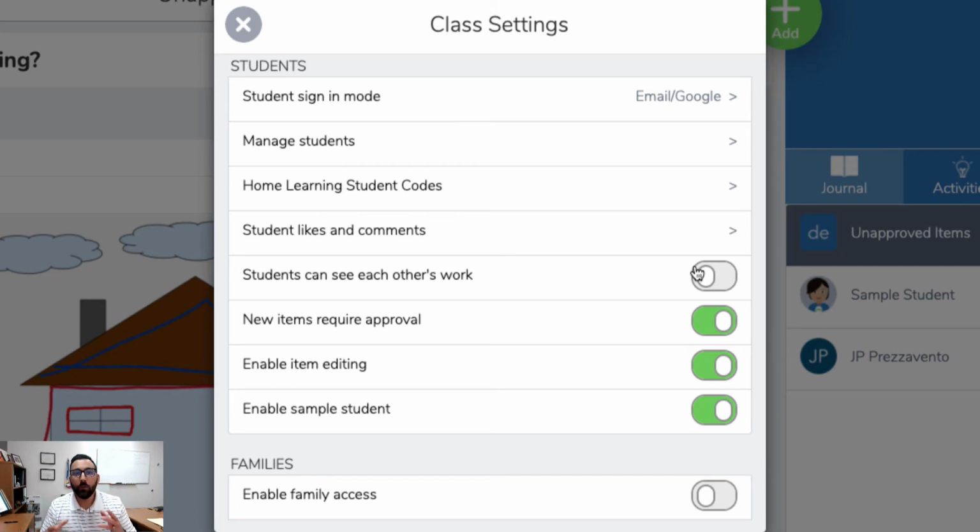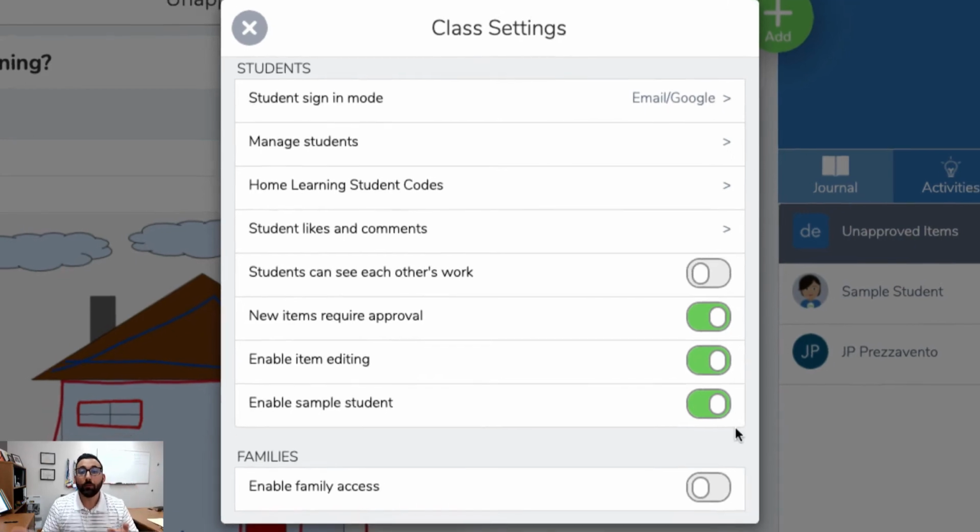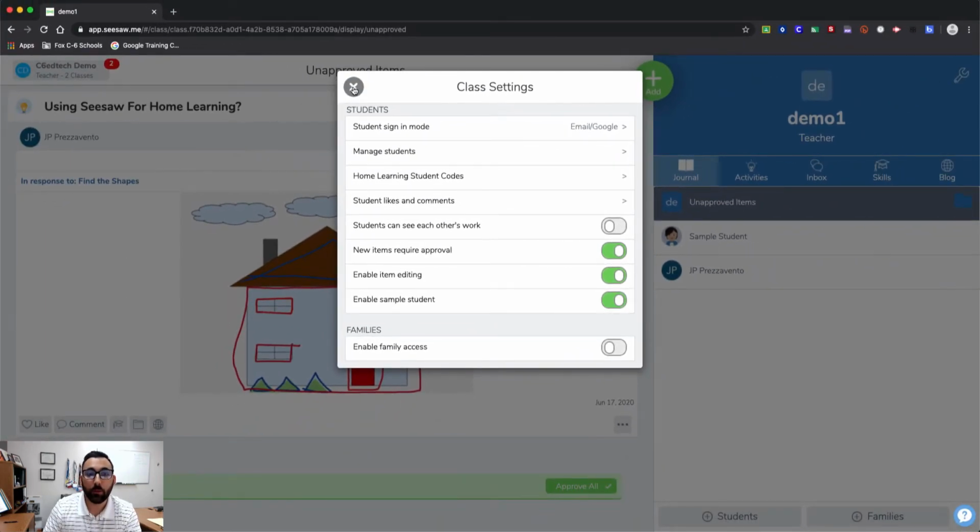If I wanted to use this more as a collaborative tool and to give the students the opportunity to benefit from the insights of their peers, I would toggle this to on. That's really important for one of the next things we're going to look at.